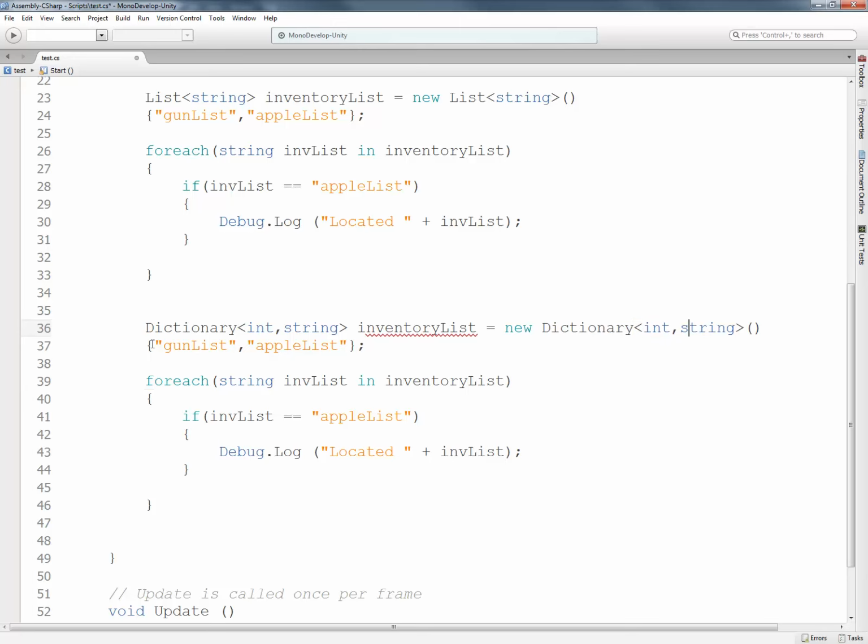And then inside of here, I'm going to encapsulate each one of these within a curly brace. And as you already probably guessed, 0, comma, and then 1, comma, and I'm going to name this gun dict. And I'm going to call this dict here, because we can't have the same name.